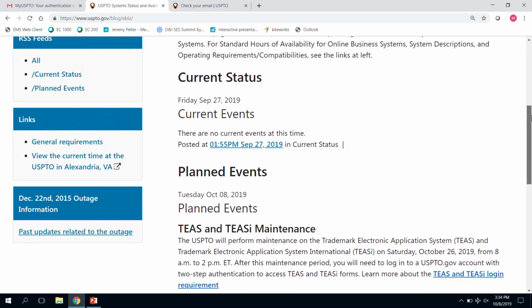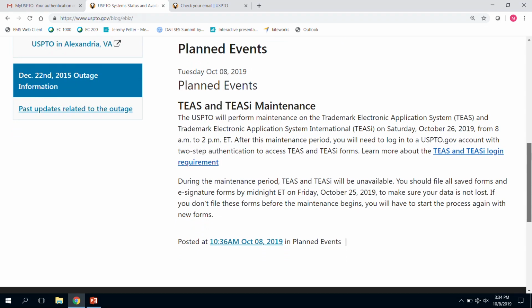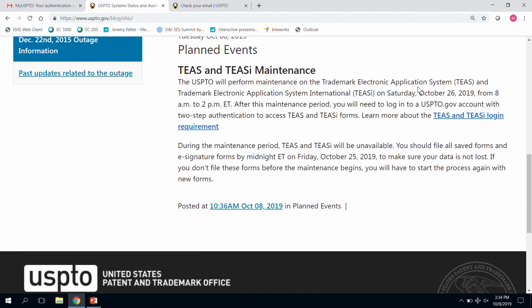A system status page will tell you whether there are currently any outages. There are none, and our planned events, this will be on October 26th from 8 a.m. to 2 p.m. Eastern Time. So TEAS will be down for this change during that time. So if you have any other questions, we'll keep this updated either with current outages or planned maintenance.